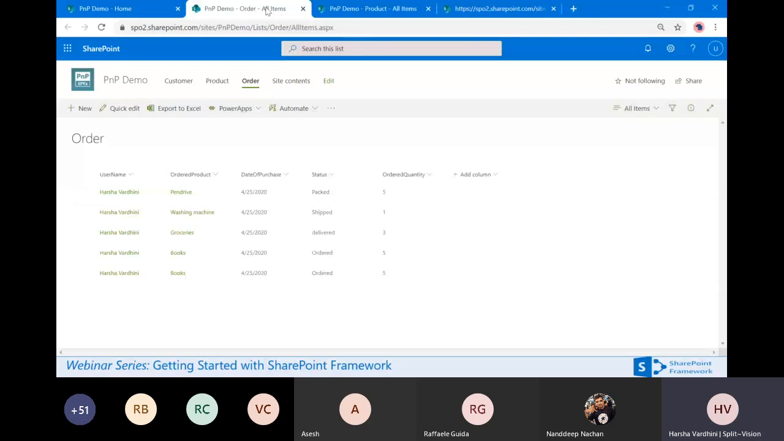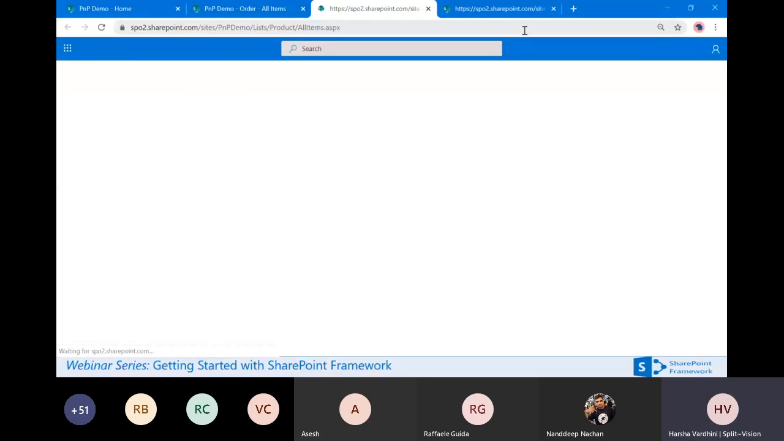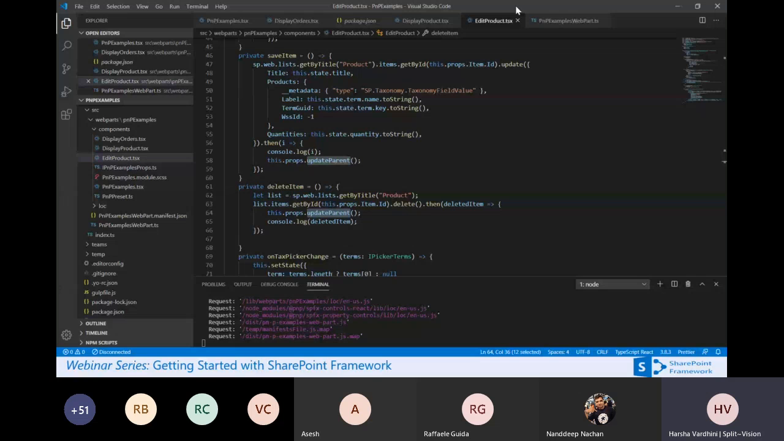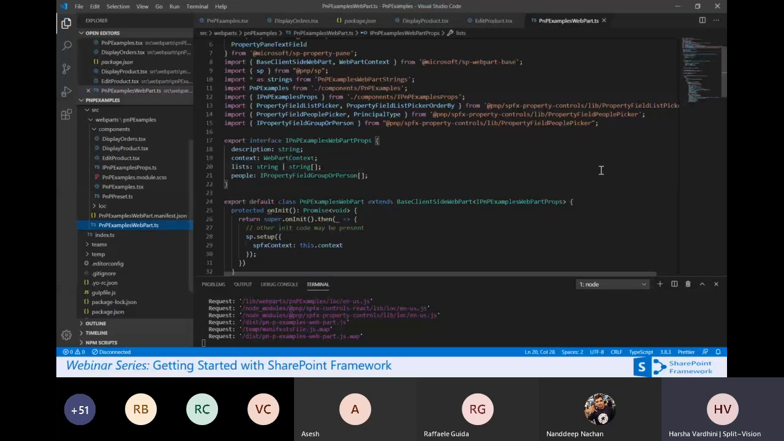Yeah, this is the list, right? Yeah, I'm displaying products. Yeah, it is deleted from the list as well. So this is how we do the CRUD operation using the SPPnP. One thing which I needed to mention here is you need to pass the context for the SP object. So this code you need it in your component because you need to pass the context for the SP object to initialize it.